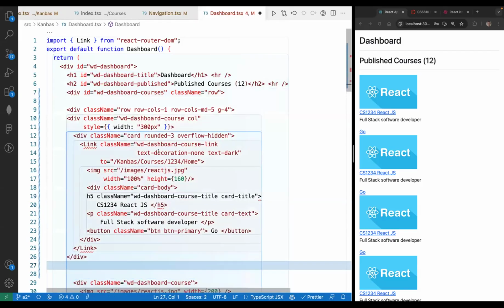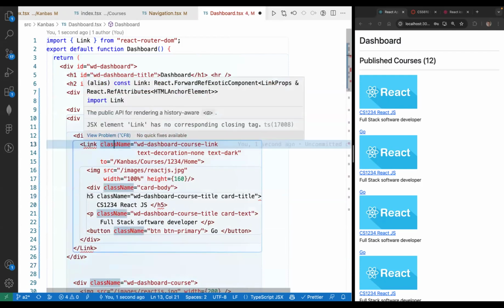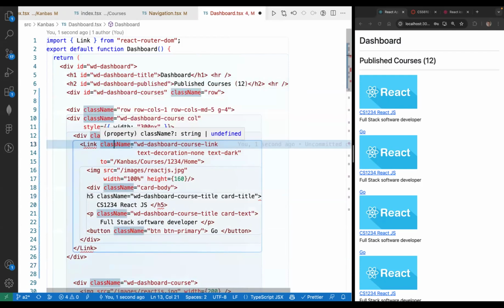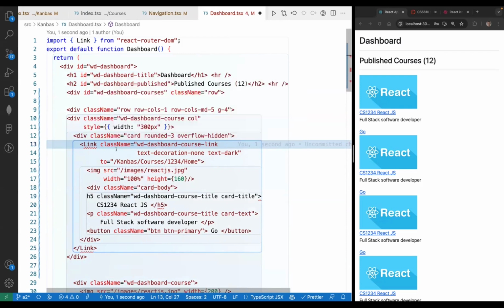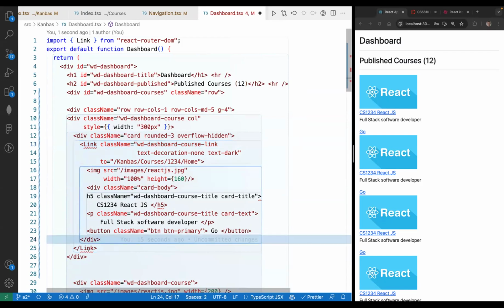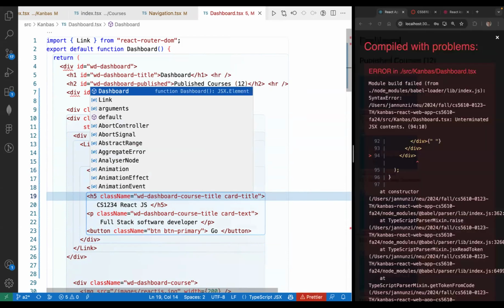There we go. I do need to import link, although I do have link. What's it complaining about? Link has no corresponding closing tag. Oh, yeah. Apparently, I don't have a closing tag. Closing images. This div here. Header. Ooh, I'm missing a tag here. There we go.